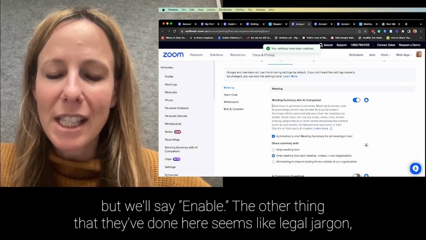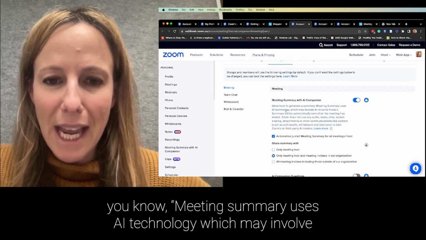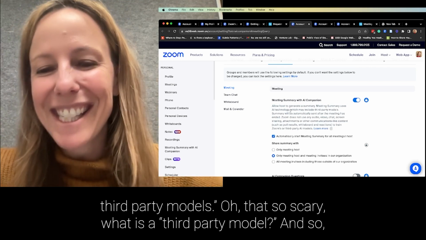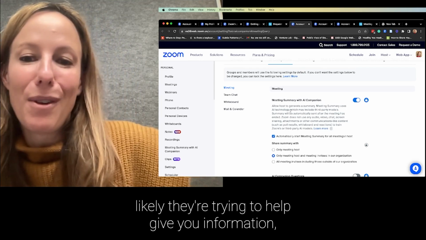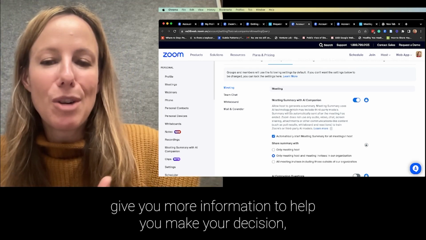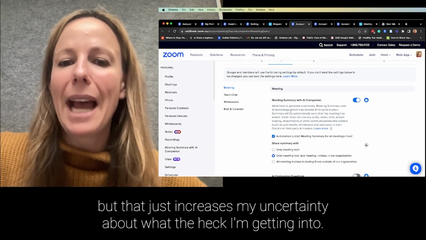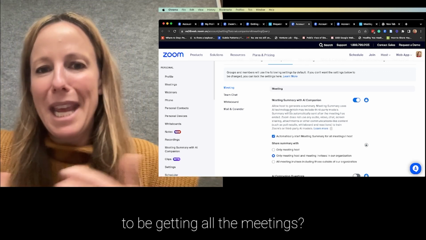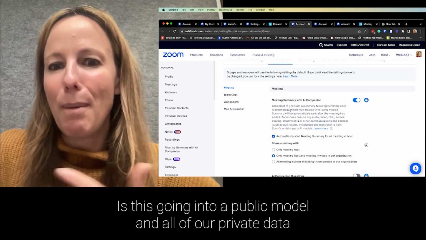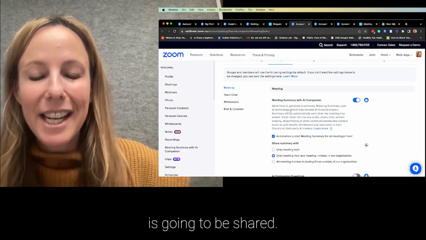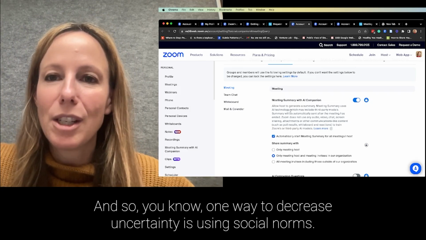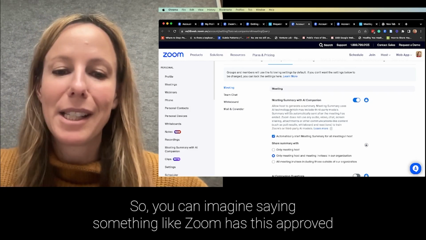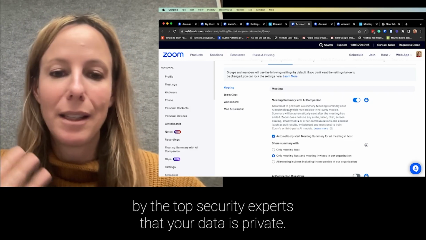The other thing that they've done here seems like legal jargon. Meeting summary uses AI technology, which may involve third-party models. Oh, that's so scary. What is a third-party model? Likely they're trying to give you more information to help you make your decision, but that just increases my uncertainty about what the heck I'm getting into. Like, are people going to be getting all the meetings? Is this going into a public model and all of our private data is going to be shared? And so, one way to decrease uncertainty is using social norms. So you could imagine saying something like, Zoom has this approved by the top security experts that your data is private.